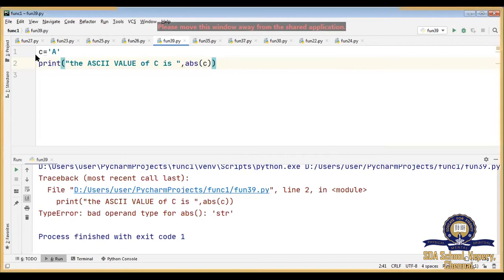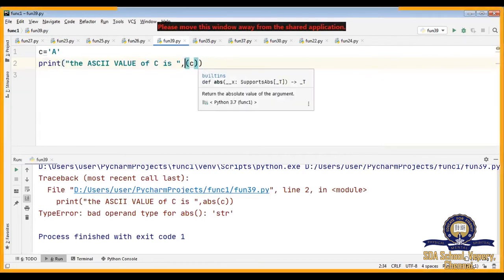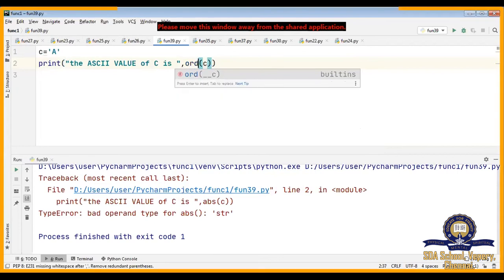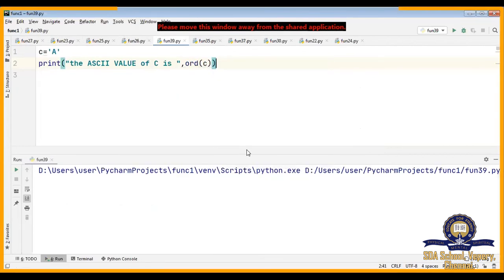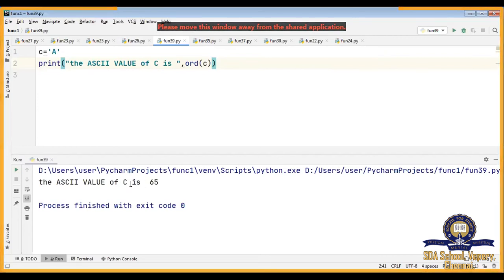C equal to A. Oh, of course, I have not changed the function name here, ORD. I'm sorry. Try to run it. So the ASCII value of C is 65. Of course, the ASCII value of C is not 65. A is a character stored in your variable C. For this capital A, the ASCII value is 65.